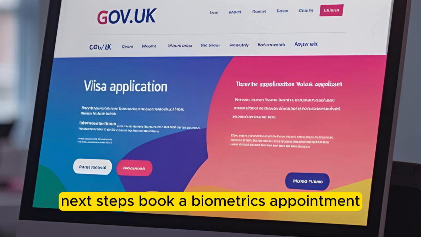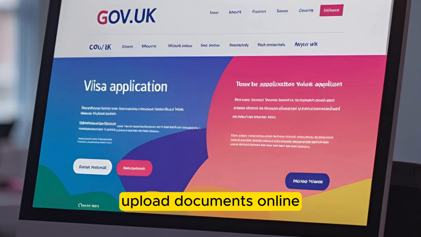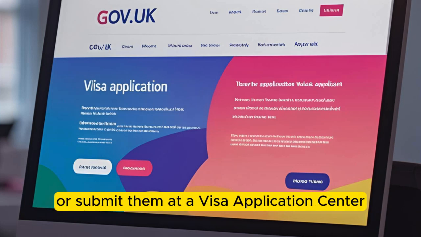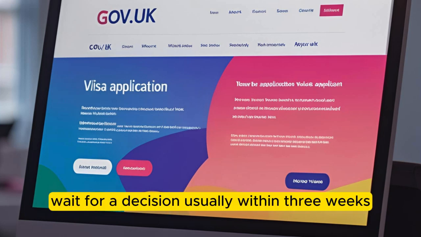Next steps: book a biometrics appointment. Upload documents online or submit them at a visa application center. Wait for a decision, usually within 3 weeks.